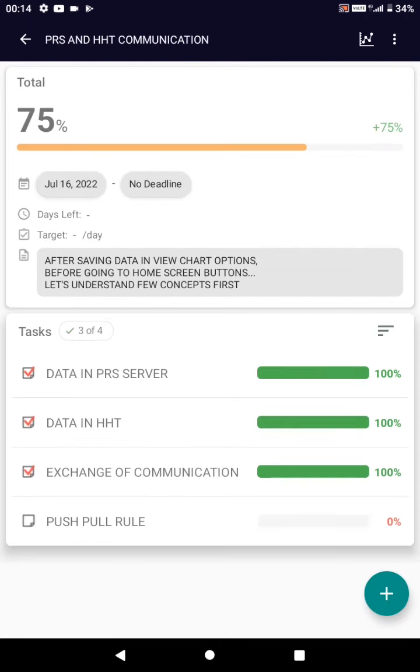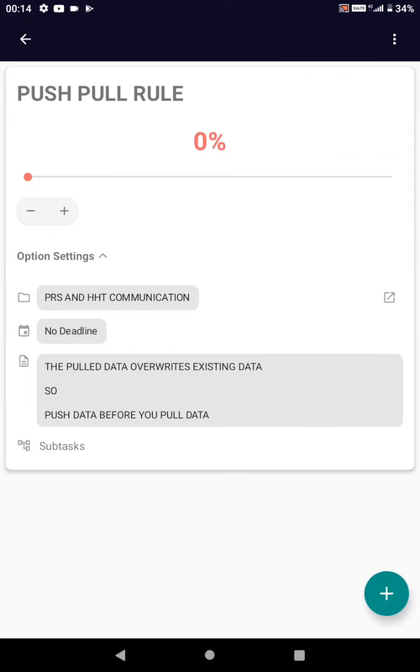Next, coming to the push pull rule. This is very important. The pulled data overrides existing data. So push data before you pull data. You have to tell before you ask. You have to send whatever information is saved in your HHT through the push data button. Then you have to pull data from the server. This is the rule. Please observe, this is a very important rule in push pull data. Okay. Push data before you pull data.